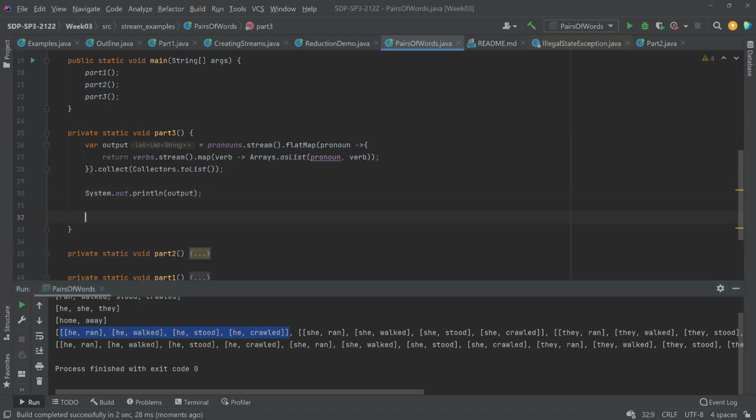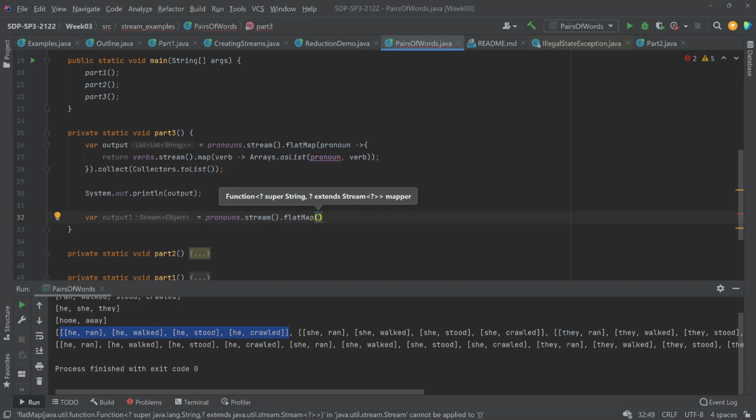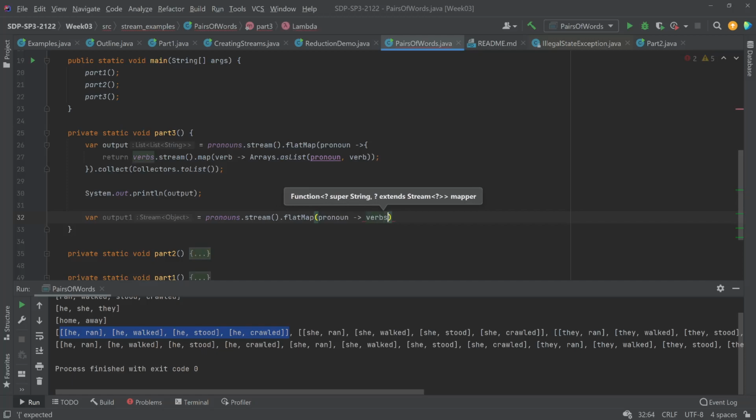And again, we can do this all on one line. So in this case, we're going to make that equal to... The first bit starts the same. We're going to stream the pronouns. We're going to take a flatMap. We'll then take a pronoun from each one, and then we'll use that with a stream of verbs.